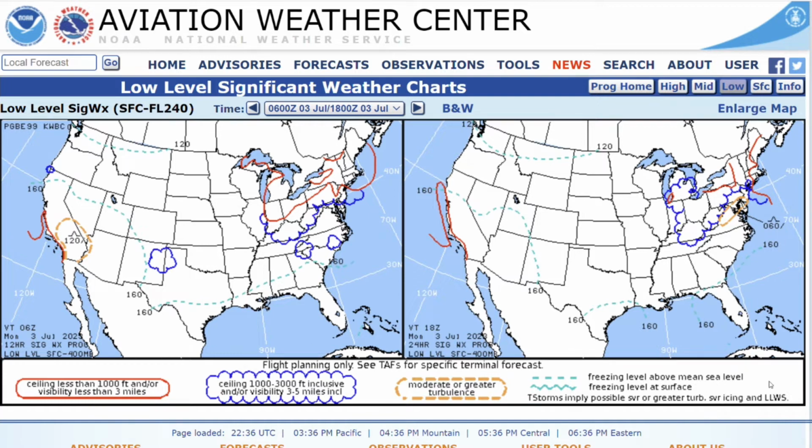You can even see the freezing level, kind of high level, freezing level above mean sea level here. I like to use the graphical forecast to see if there's any freezing or icing at my exact altitude. For a short little flight, this is not going to be very helpful, but if you were taking a longer flight and flying through, for example, freezing level at the surface would definitely be something you'd want to pay attention to.